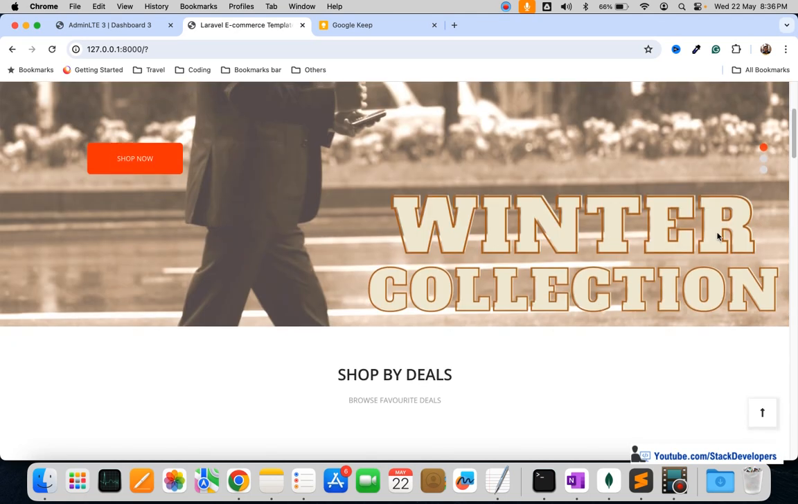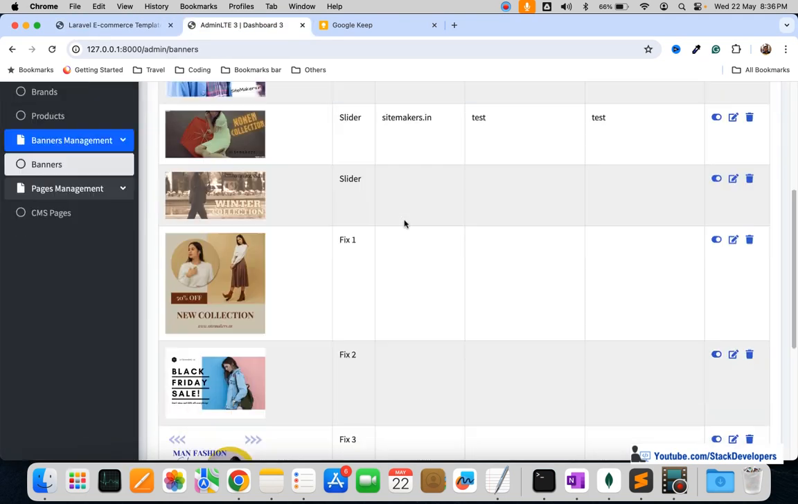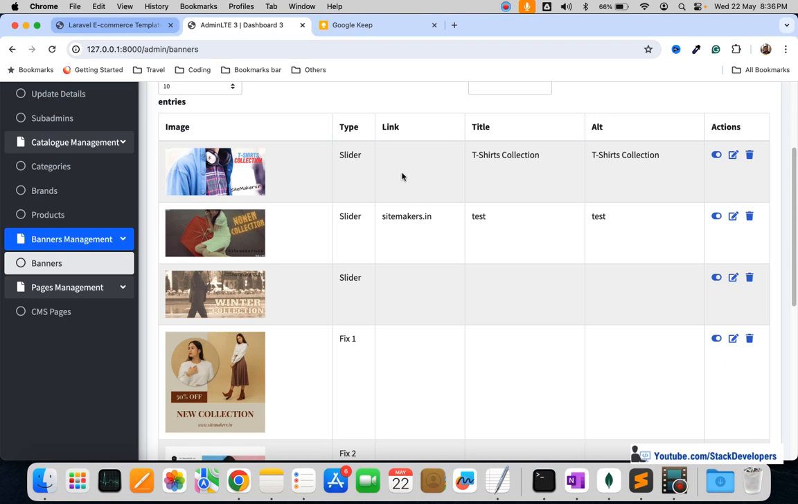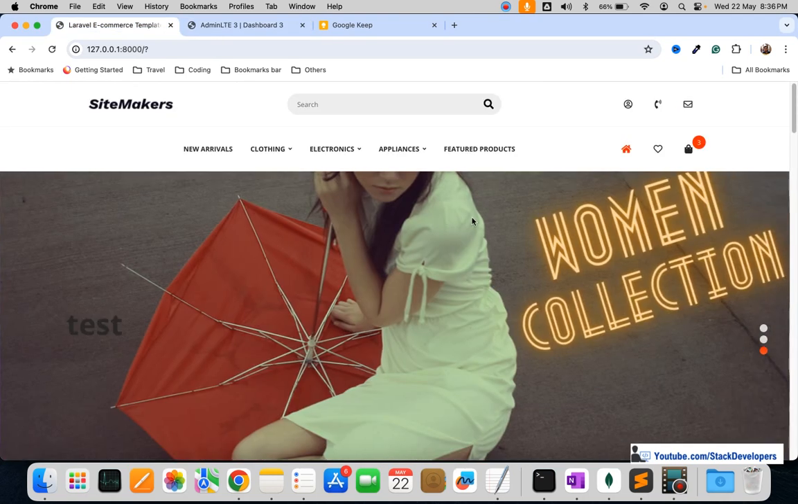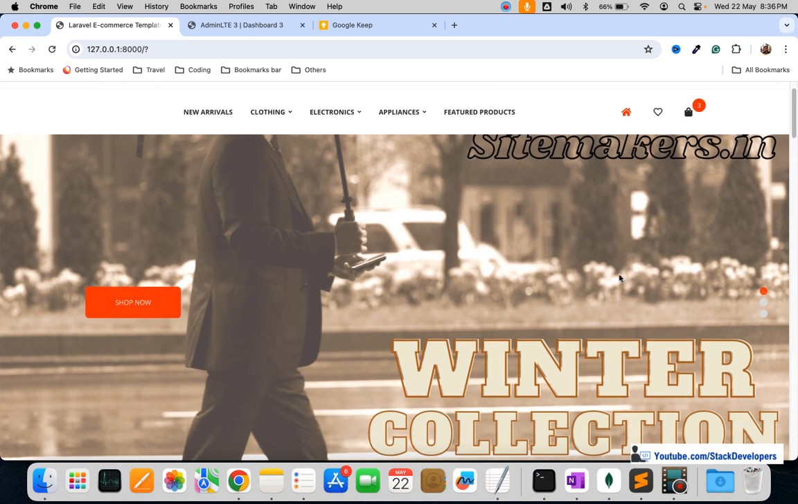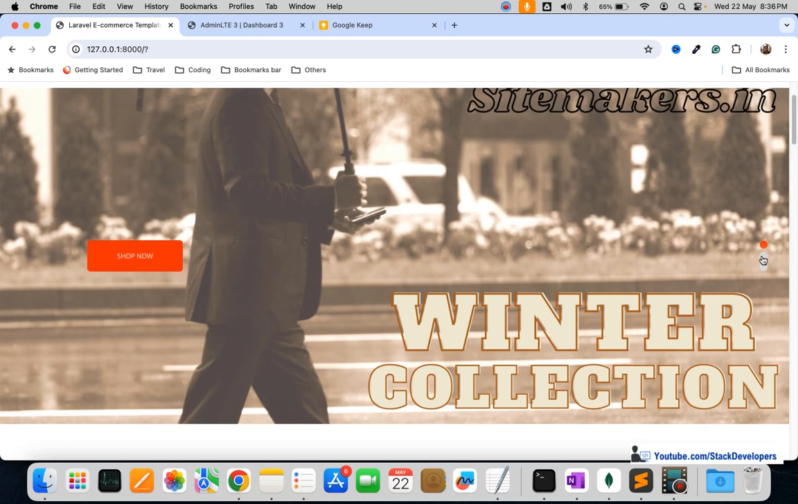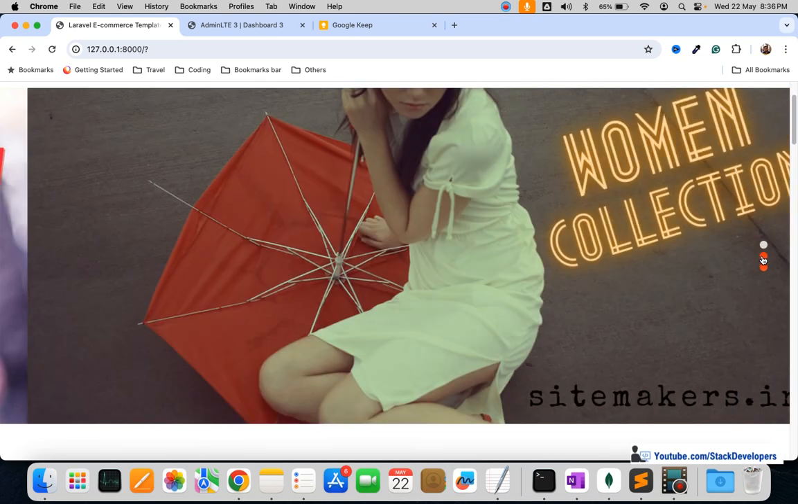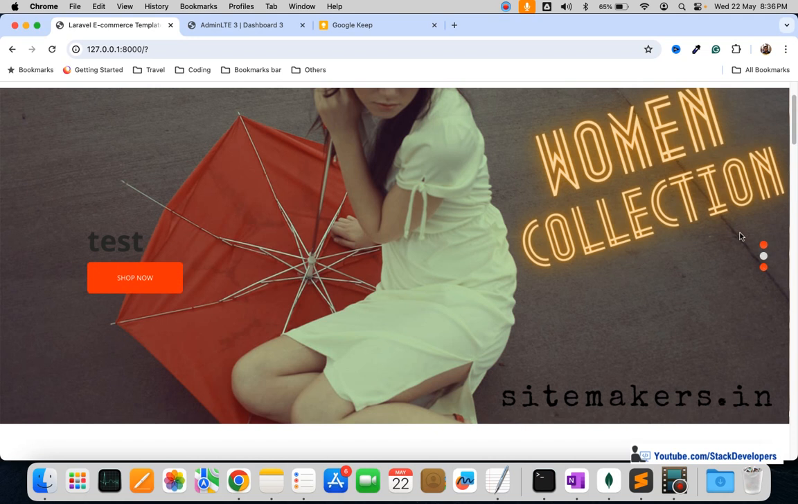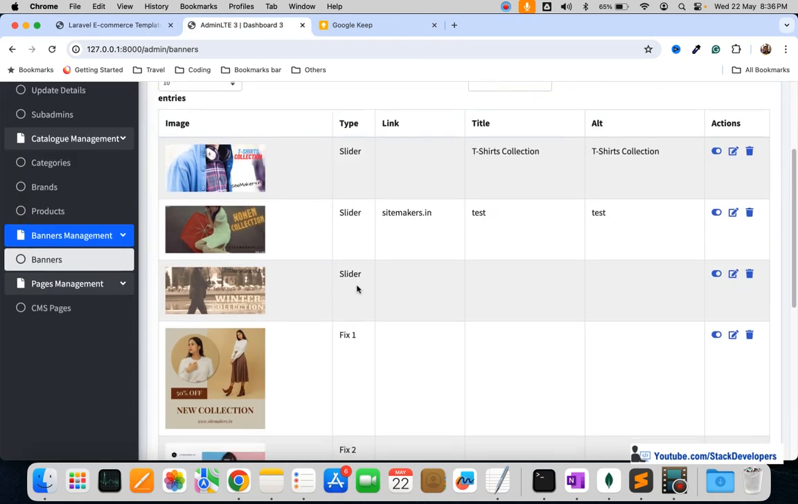Okay, so here you can see, these are the slider banners that are coming from the admin panel. In the admin panel we have added so far 3 slider banners. So all these 3 banners must be coming from the admin panel. Let's see, this is the first one. Okay, we can also click here to check out the second banner and then the third banner. Okay, this is the third banner. Okay, this one is the second banner. So all the 3 banners are coming from the admin panel.